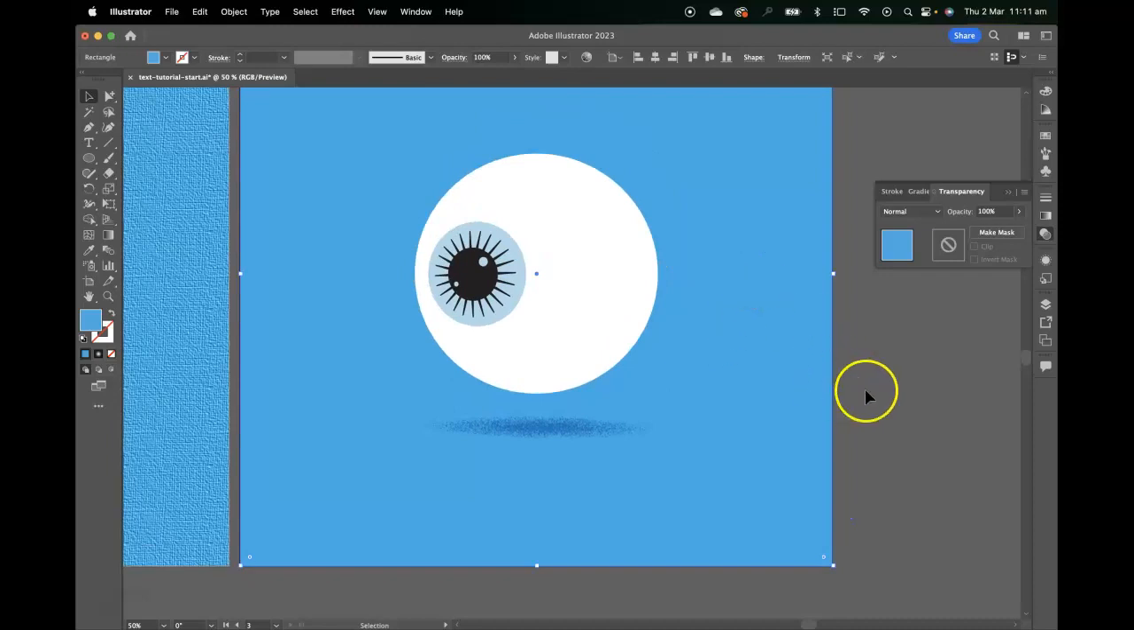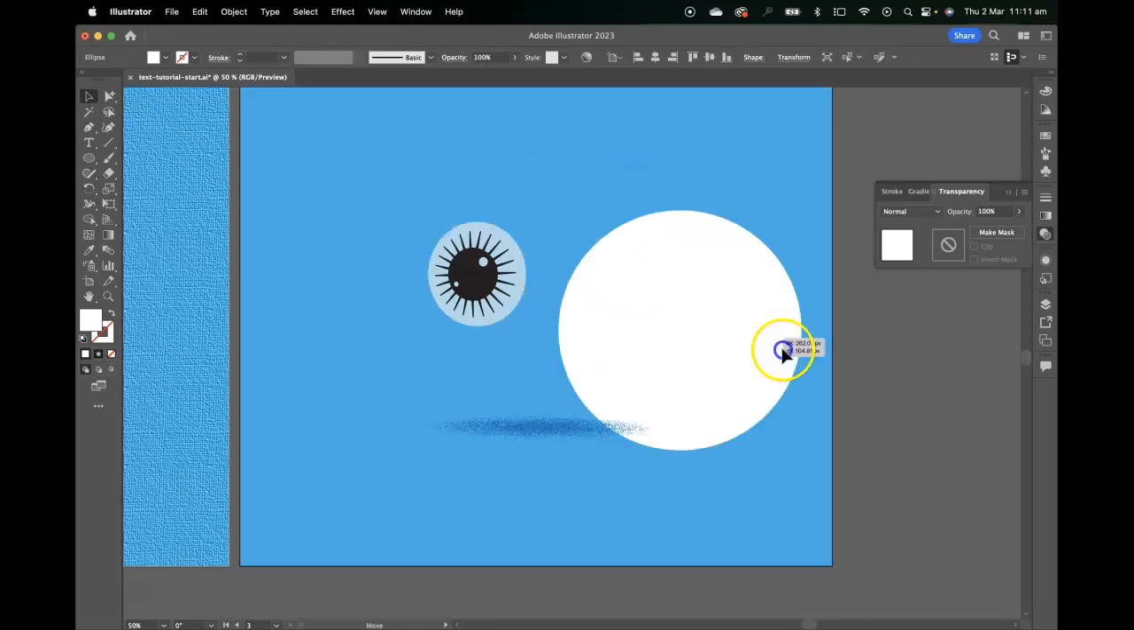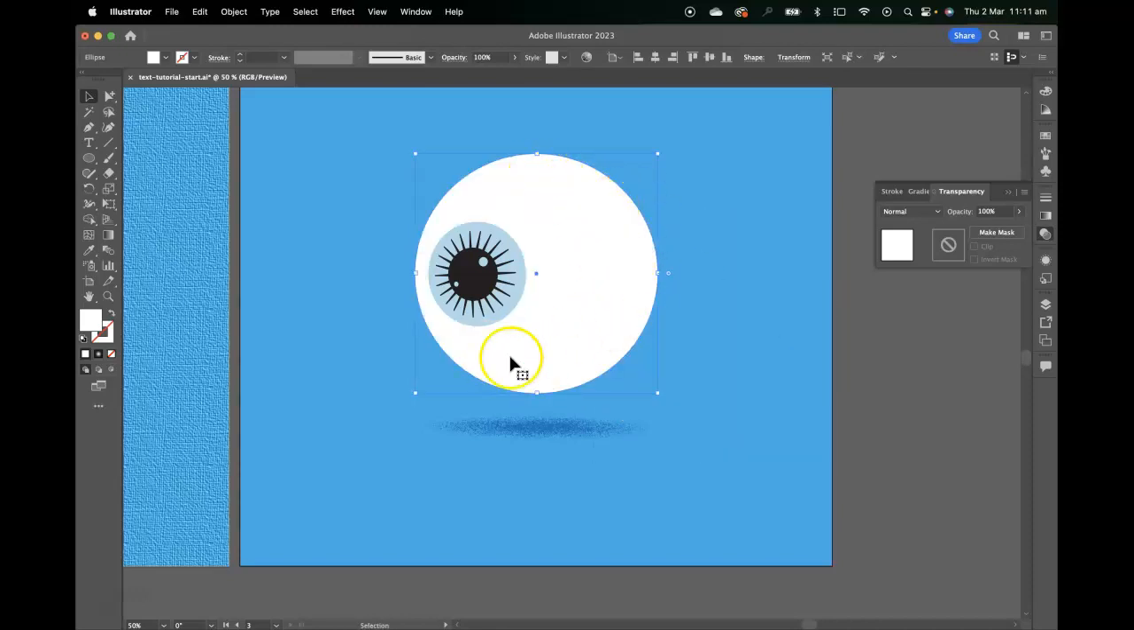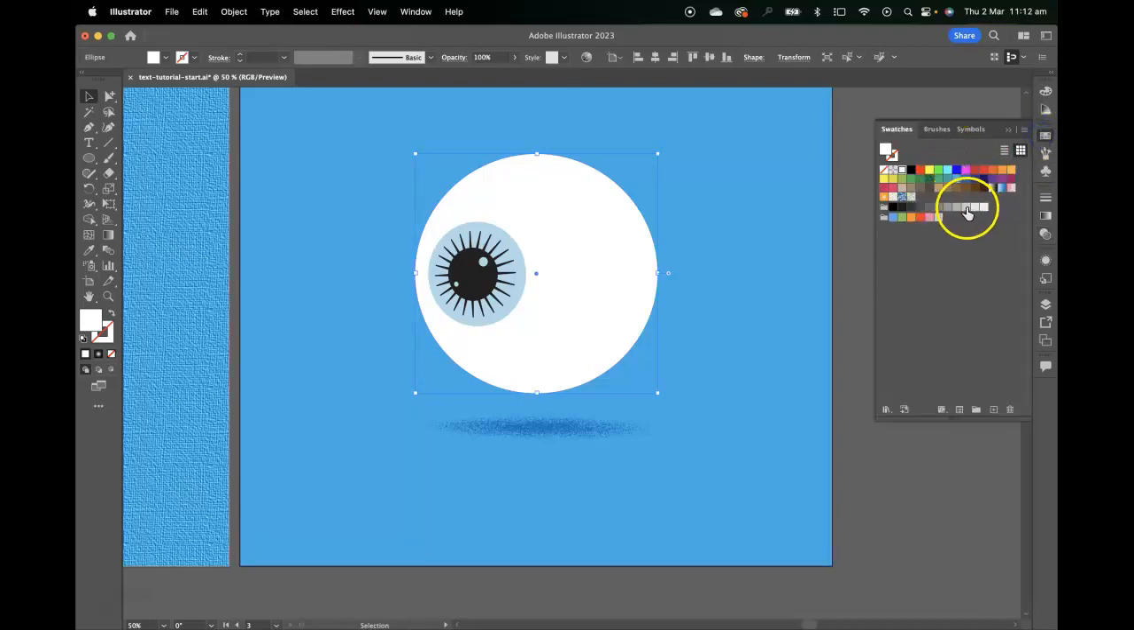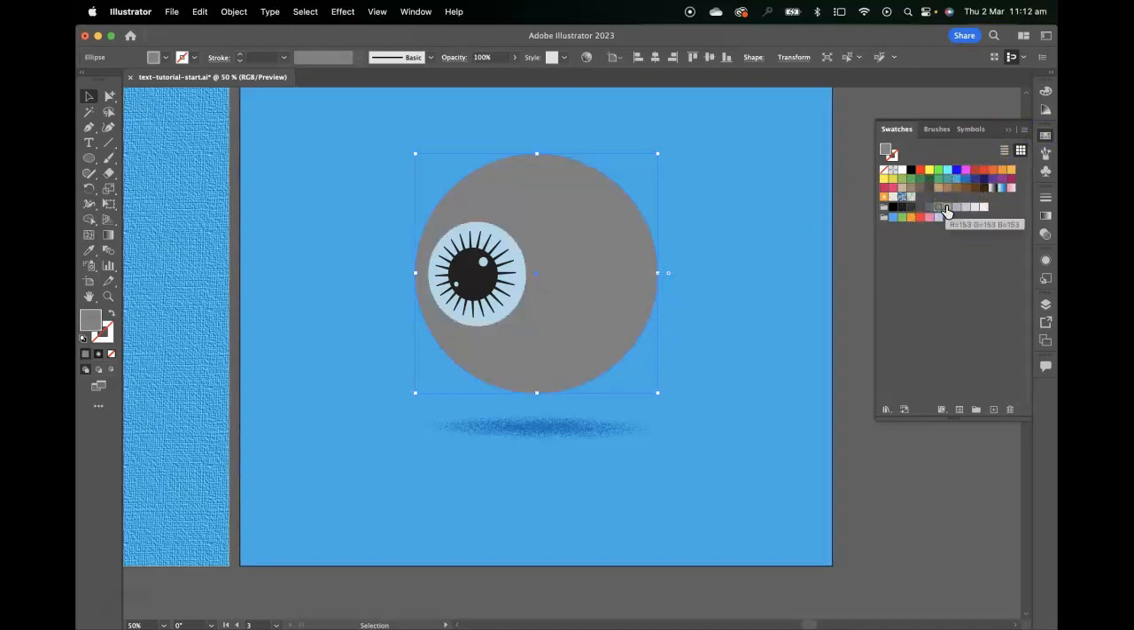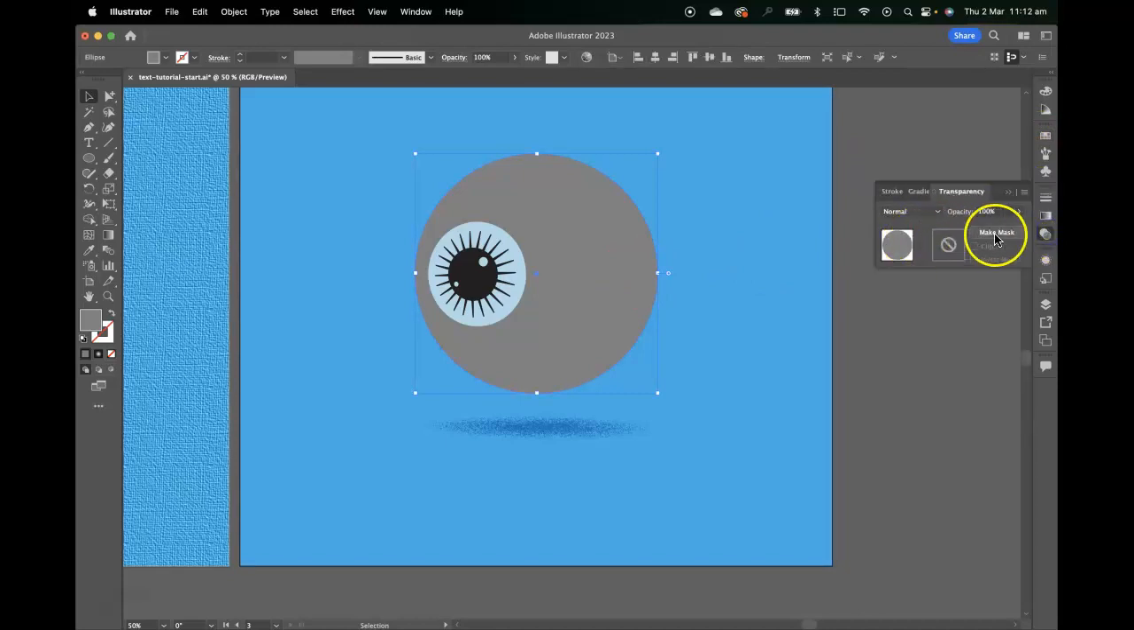Let's try it again, and we'll take it in a slightly different direction. I'm going to put some shading around the edge of our eyeball here, and I'm going to click copy, Command C to copy that eyeball and paste it in front, Command F. And I'm going to change that color to a kind of grey, because this is going to be my shading color. Maybe we'll make it darker to start with, and then we can pull it back later. So we'll click OK.